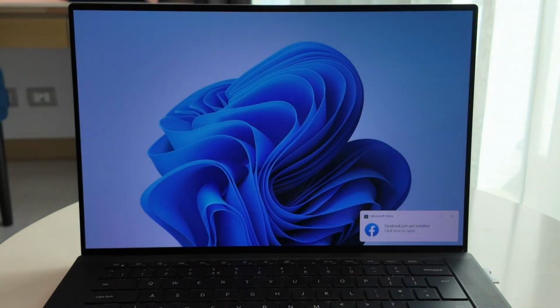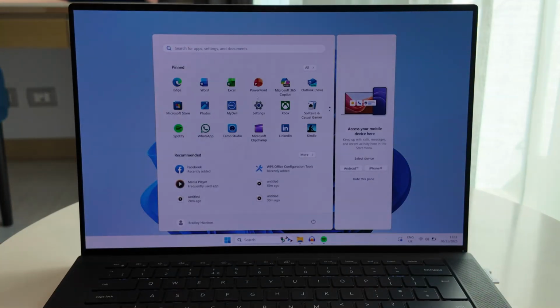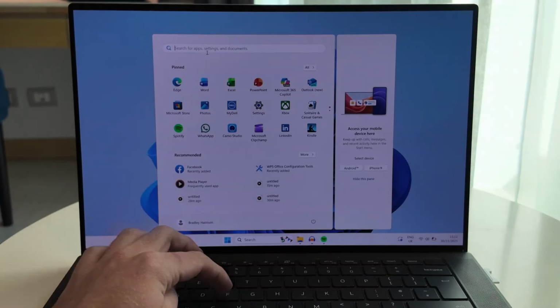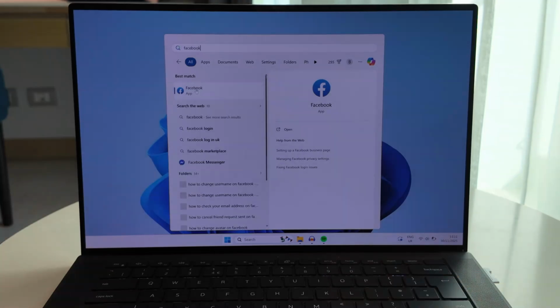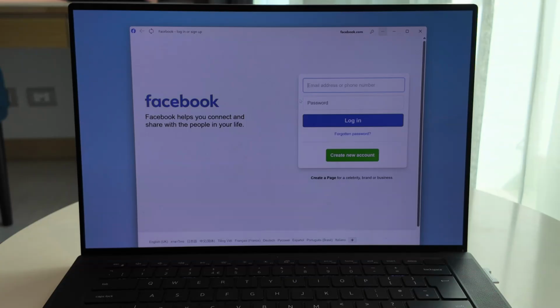Now I'm going to show you how you can actually open this because it is important. If you go to the start icon, it should be pinned here. If it isn't pinned, it might be on recommended. What you can do is, if you want to open it, just search for Facebook. Then you'll see the Facebook app. Click on it, it will then load, be patient, and here we have the Facebook app. You can go ahead and log in with your email and password.